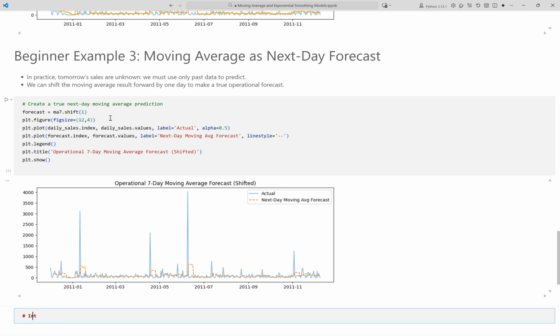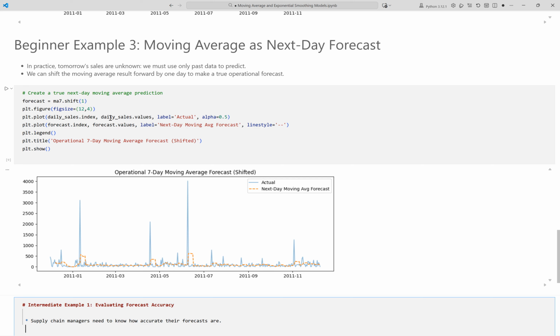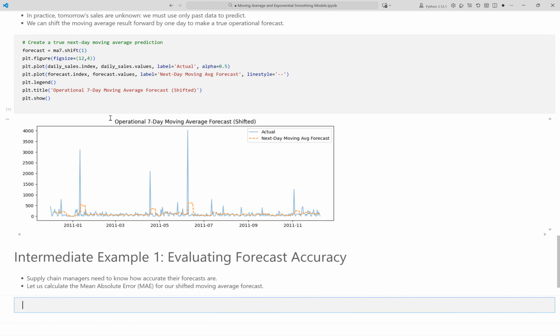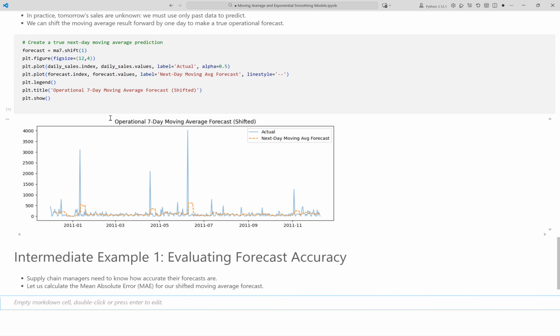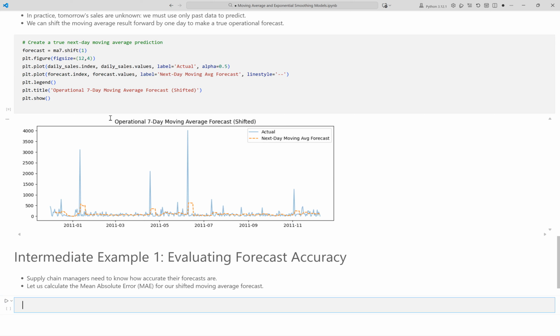Intermediate Example 1. Evaluating forecast accuracy. Supply chain managers need to know how accurate their forecasts are. Let us calculate the mean absolute error, MAE, for our shifted moving average forecast. Running the cell now. Accurate metrics help operations teams improve stock levels and reduce wasted inventory.